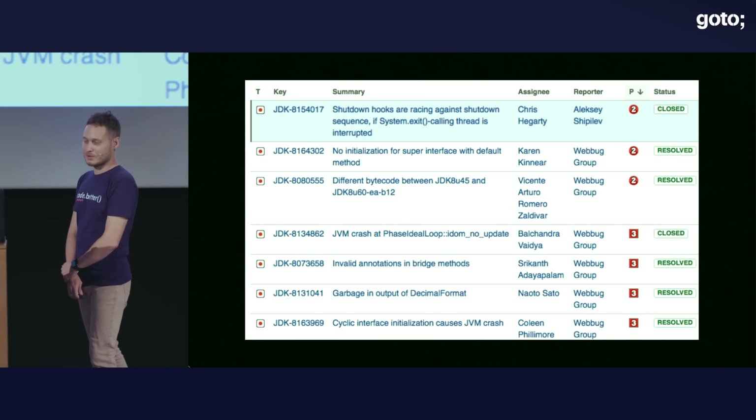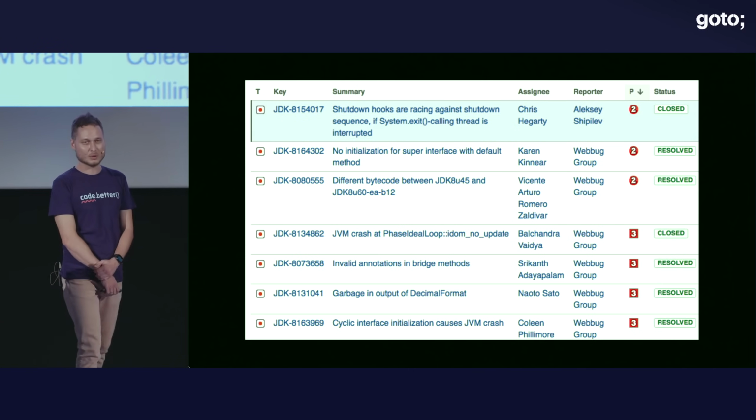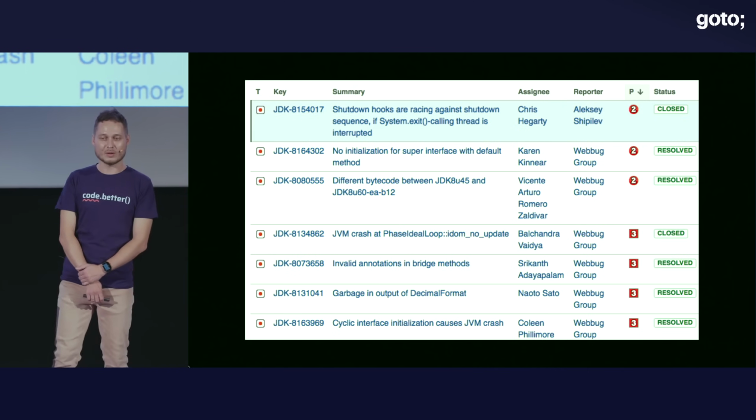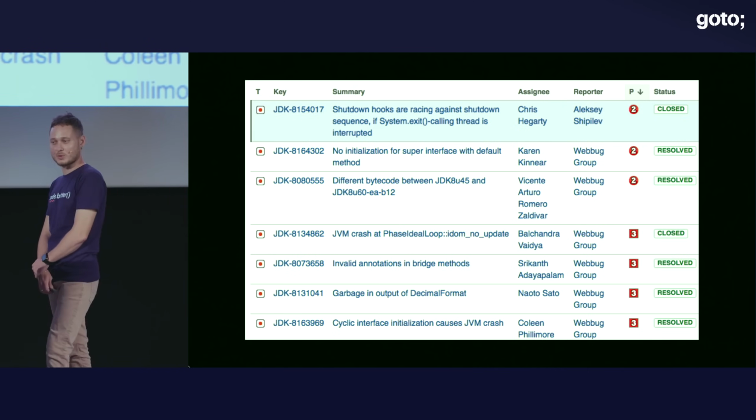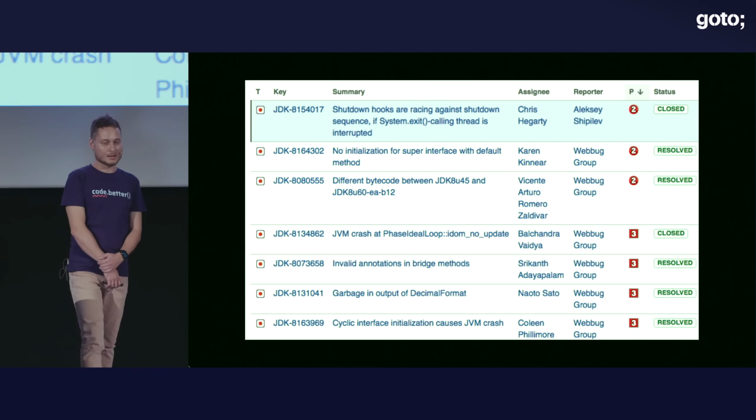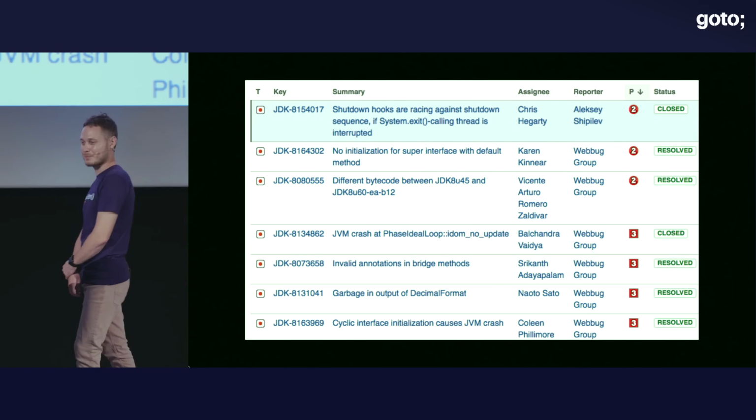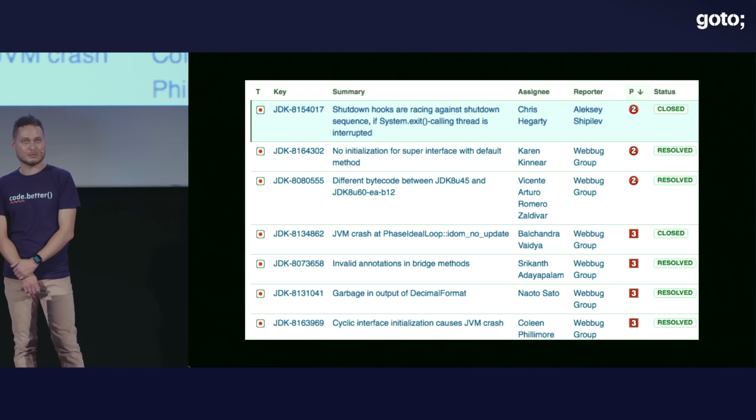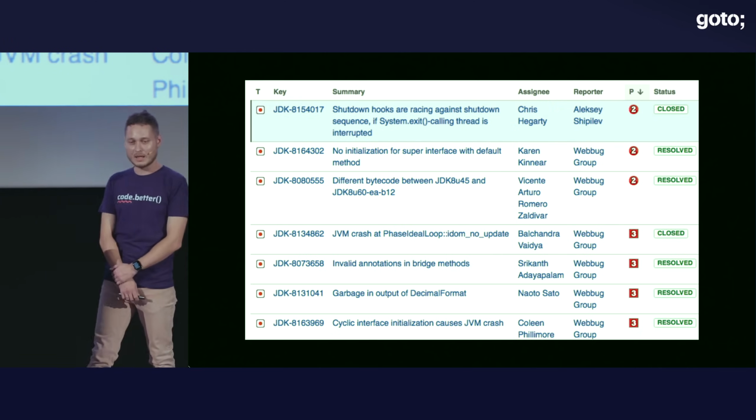Several years ago, a program started, OpenJDK Quality Outreach, where OpenJDK developers contact open source projects and ask them to test early access builds, find bugs, and report them back. We participated, we were pioneers of this program. And at that time, we were actually one of the top contributors of bugs to OpenJDK.